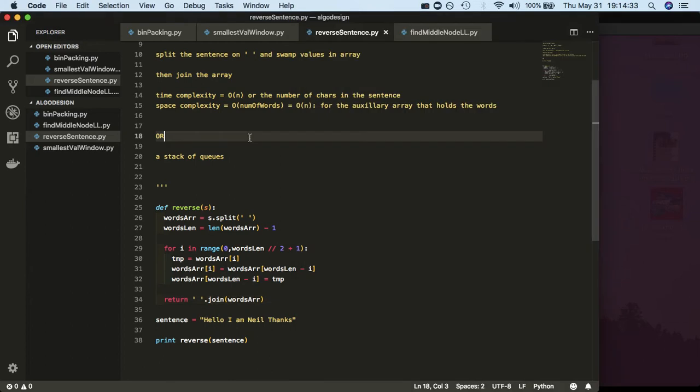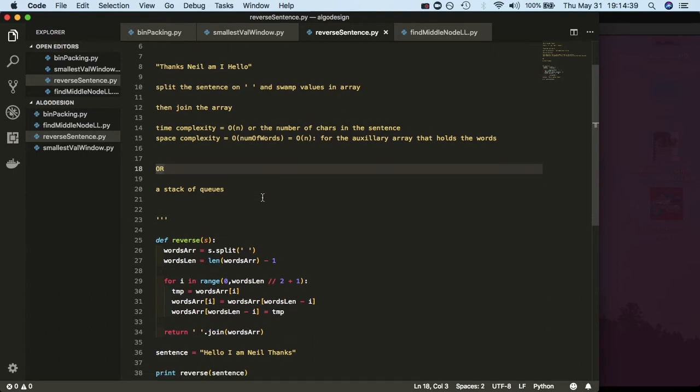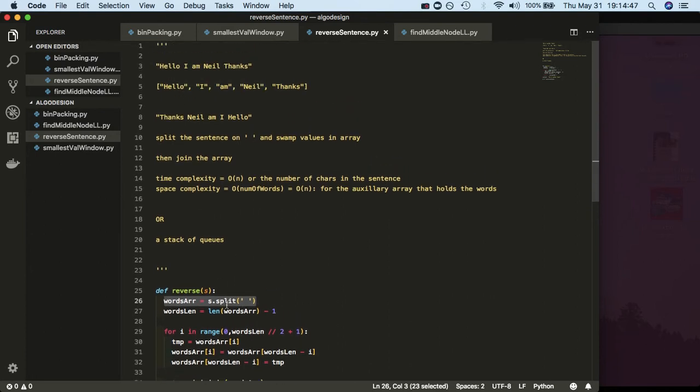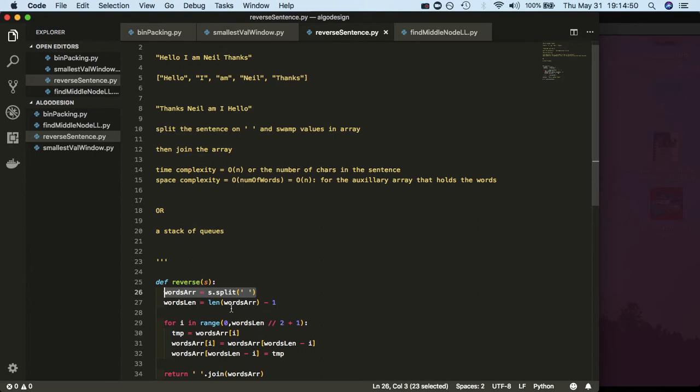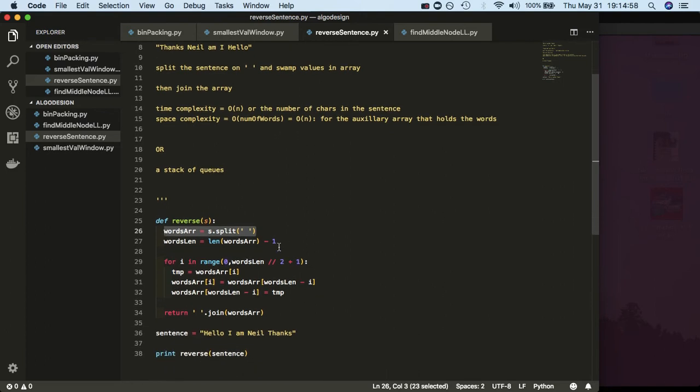The time complexity of this is linear. A lot of the work is done in line 26 when you're splitting, so you have to iterate through all of the characters in the initial string. That takes the length of the string, essentially, which is linear. And the space complexity is linear as well, because we have this auxiliary array of words, which is essentially the number of words there is. So time and space complexity are linear. I don't think you can do much better than that.